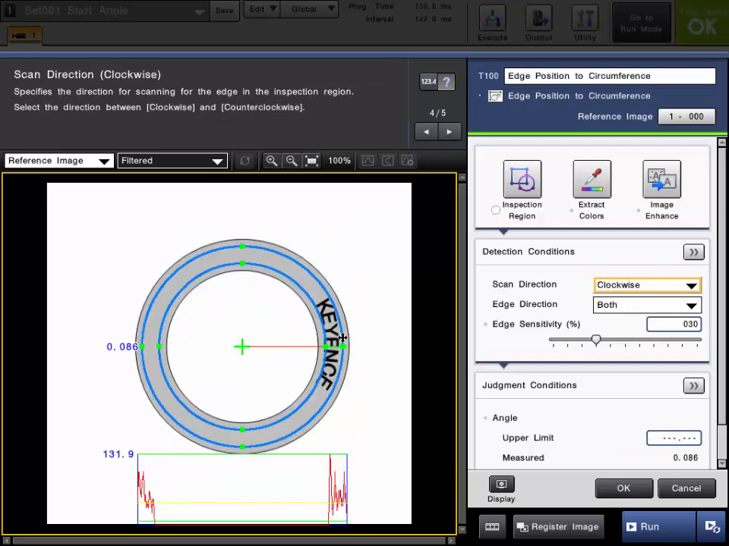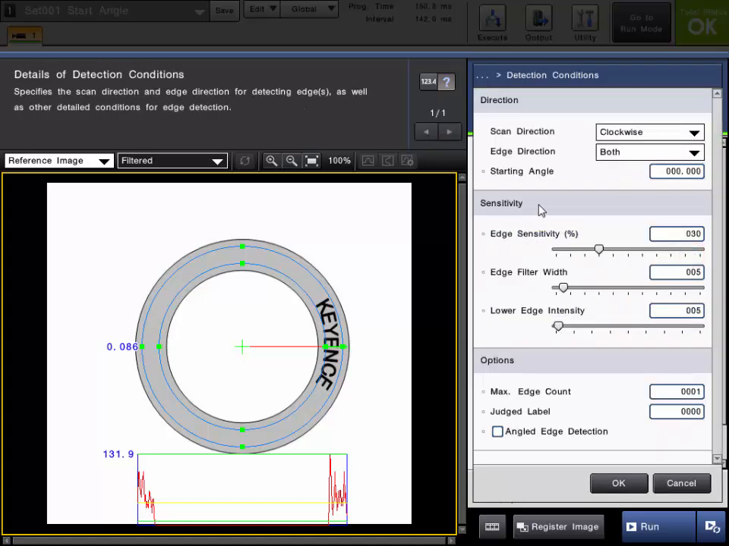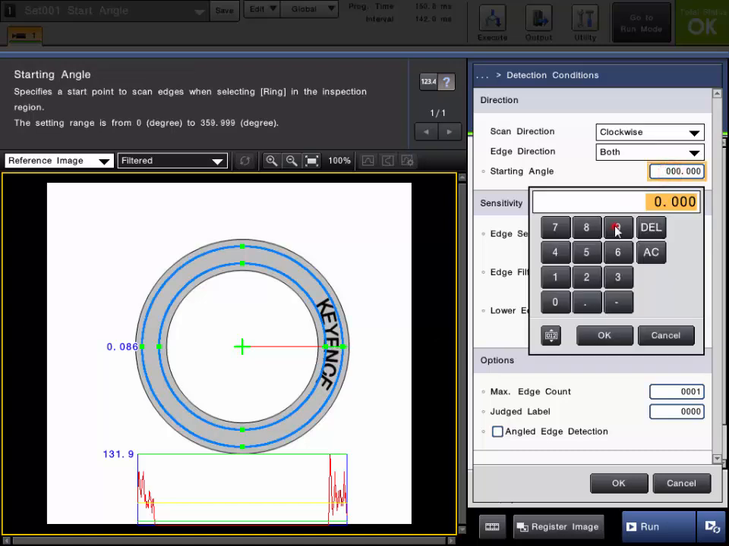If you are using a ring or arc type inspection region, the scan direction will be set as clockwise or counterclockwise, and it will scan in that direction and look for an angular type edge. It will start at what is called the start angle, which is the line indicated here in red. That can be changed under detection conditions in the details. As a default, it's set for 0 degrees, which is 3 o'clock, as you can see here. If you need to change that, you can change that accordingly.